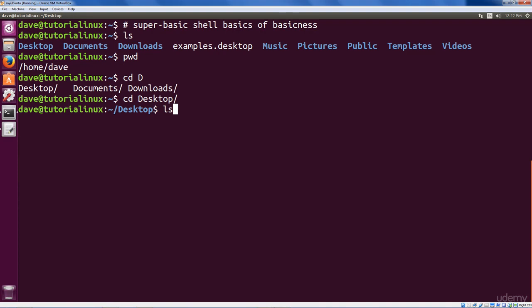Okay, so we're now sitting in desktop. We can check, again, using the print working directory command, which will tell us where we are. It's actually not a command like the others, but we'll get to that later. So we're sitting in /home/dave, and now we've changed directory with cd to desktop. Fantastic. Now, if we want to go back, we could type cd /home/dave, and that brings us back to where we started. But we can do this in a couple different ways.